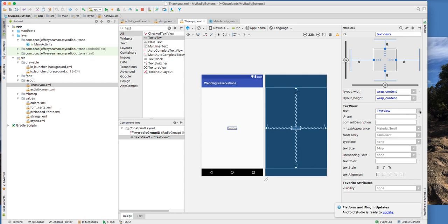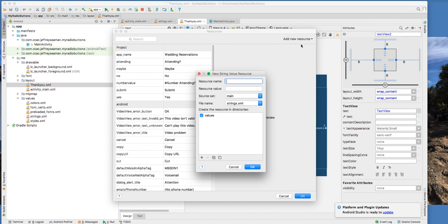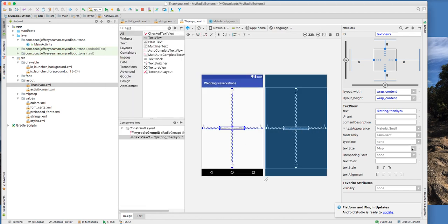Alright, and then we would add a value. We'd add a resource again, and we'd call it thank you. And we'd say thank you for, or say thank you for your RSVP. Something like that, or we've received your RSVP. And then you can make that size bigger, obviously. Maybe center it with this right here. And thank you for your RSVP.